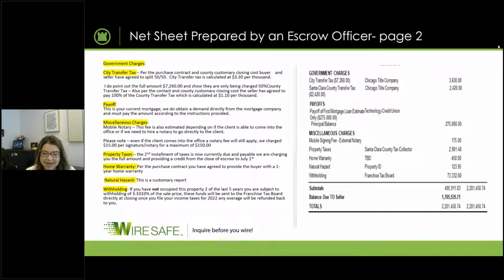Government charges. These are fees that are not associated with Chicago Title. These are fees that Chicago Title actually pays to the city, to the county for recording and transfer tax and things like that. So city transfer tax. And if you notice right there where it says city transfer tax, it shows a total amount of $7,260. That is the total amount of city transfer tax.